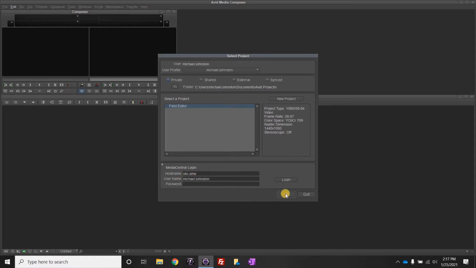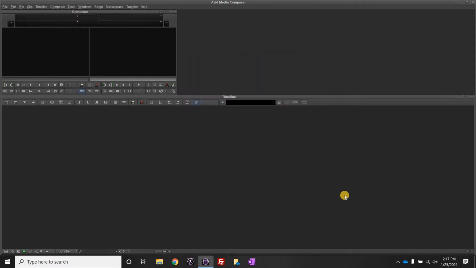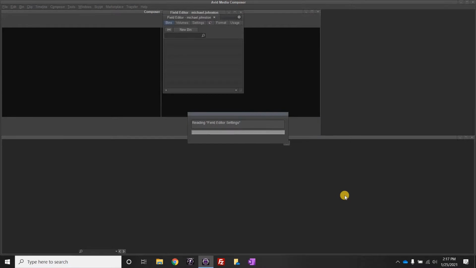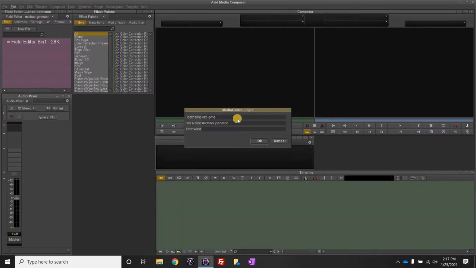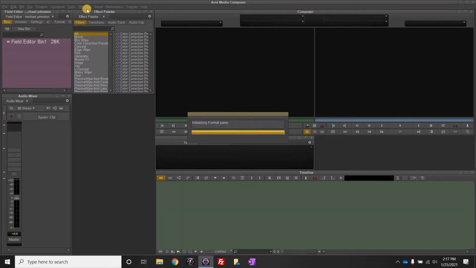You don't have to log into Media Central since you're outside the building. Just click OK. And when this comes up, just hit Cancel.